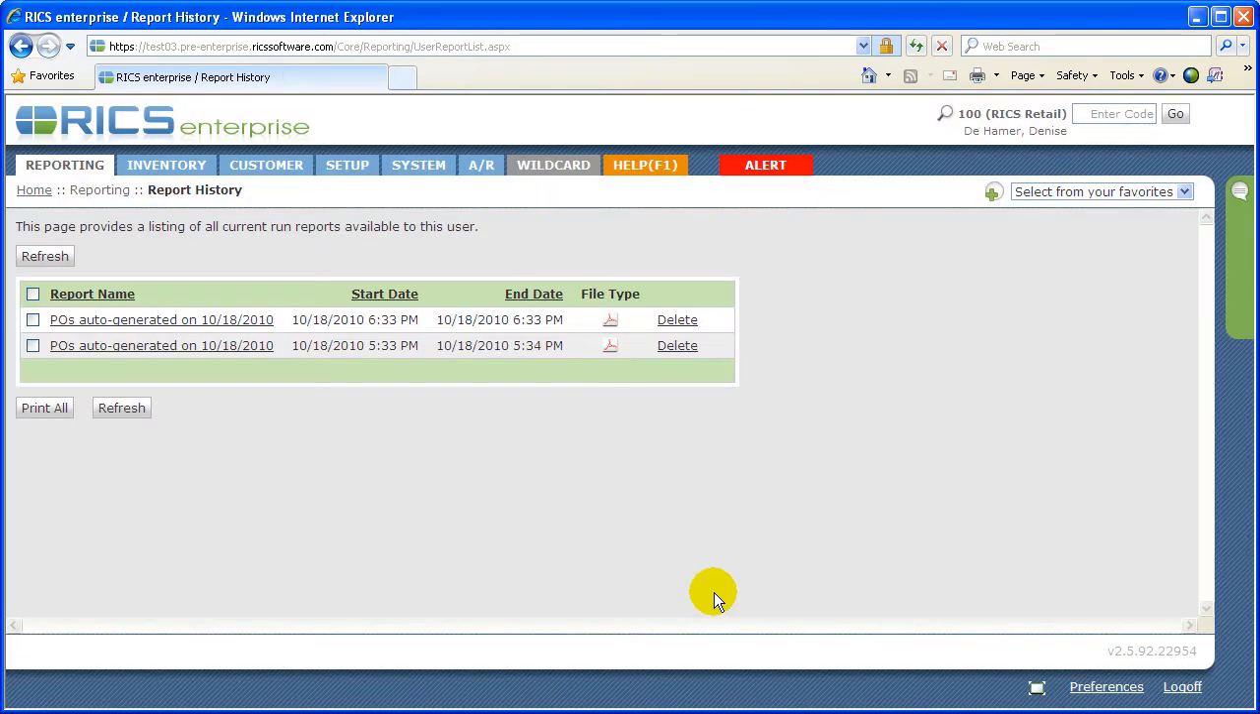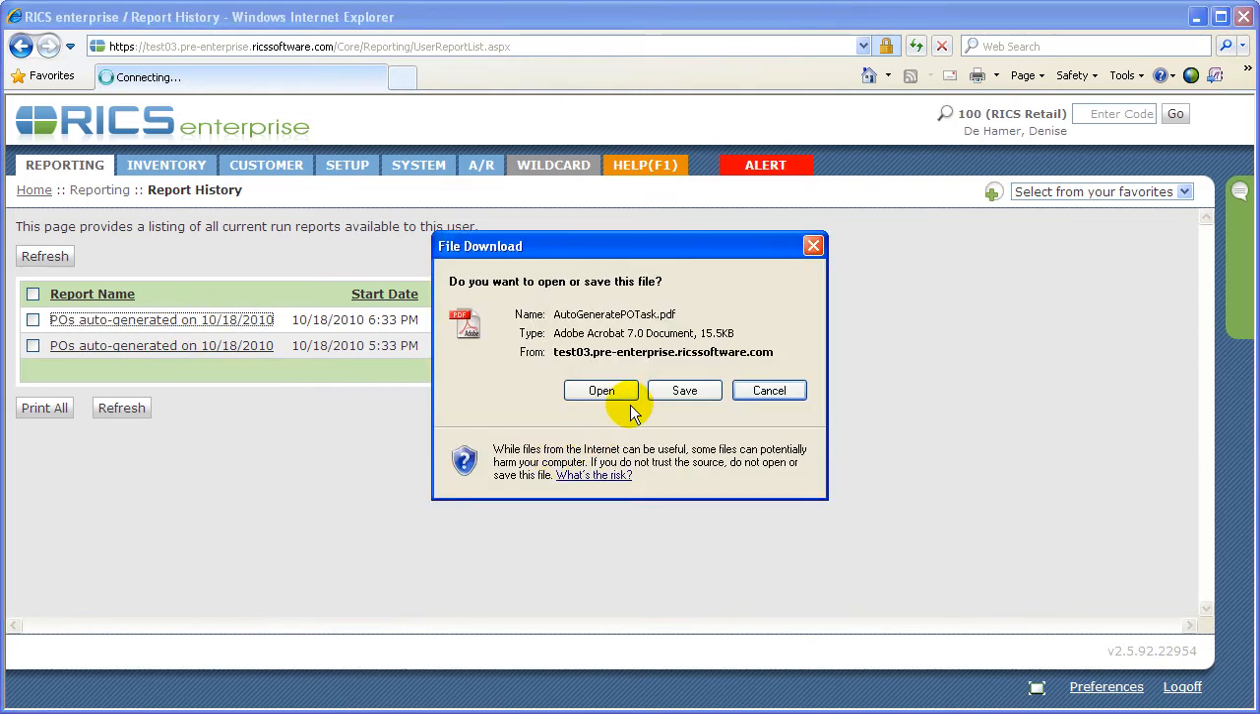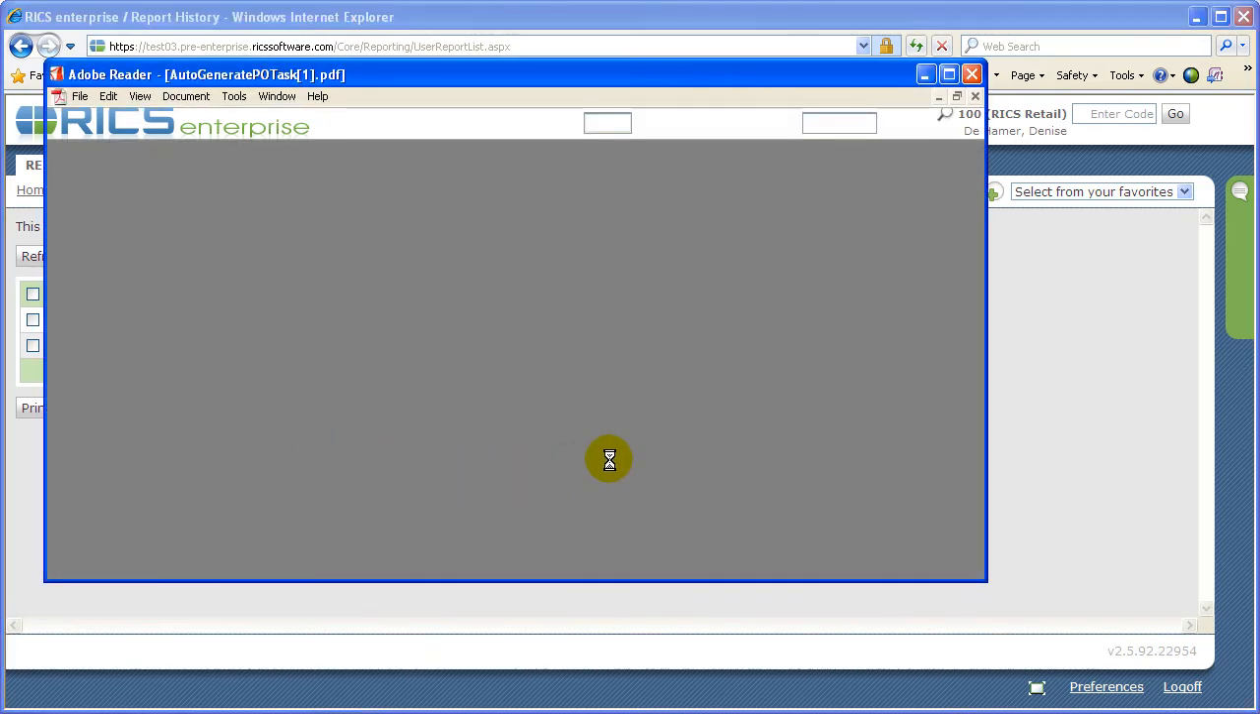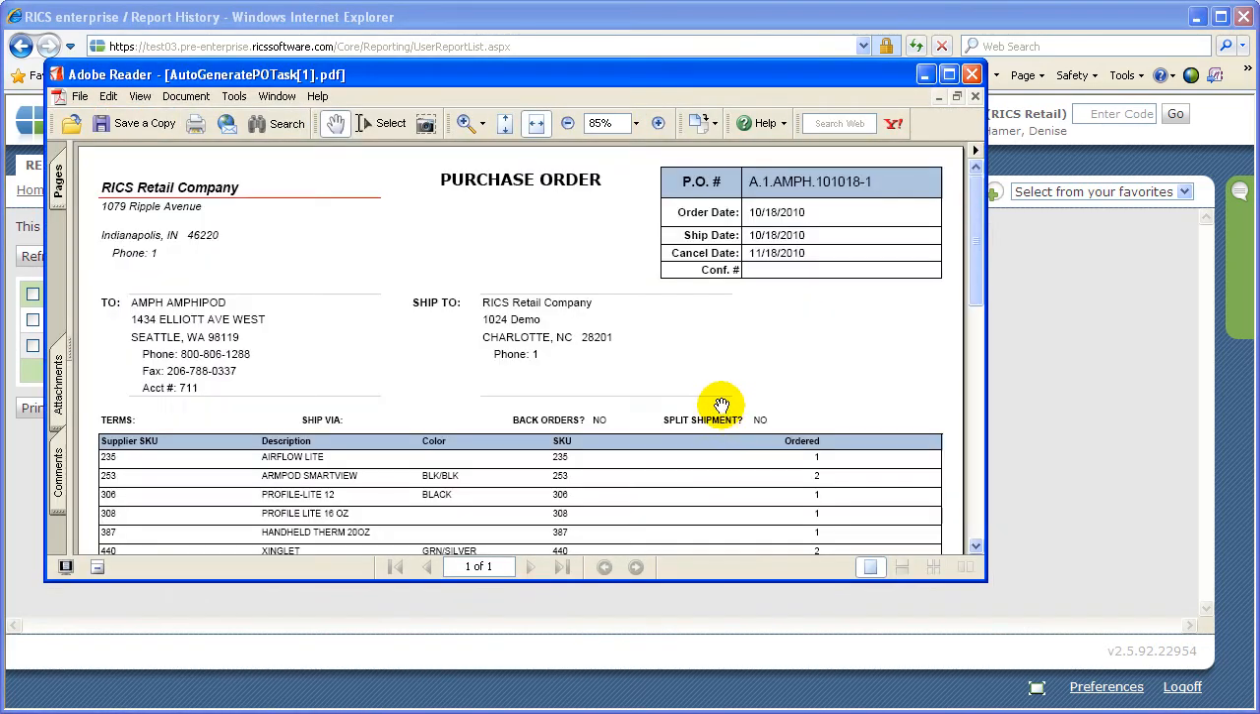This will automatically bring you to the report history. If you want to view it here, you can click on that purchase order and open it up. And it's going to show you that exact purchase order with all of the information that's going to be ordered.